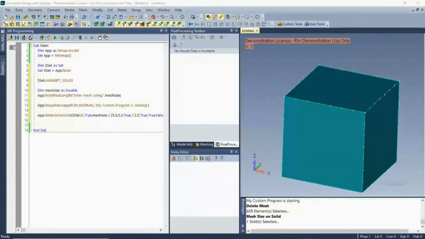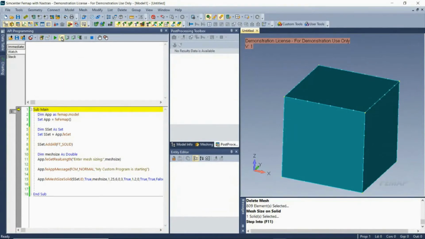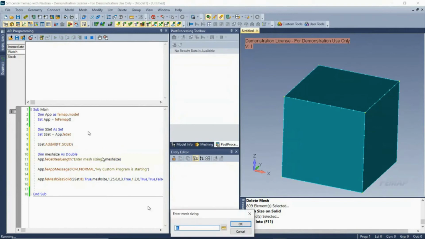Now, let's have a look and see how we're going so far. So I'll step through. As you start to step through, it will have a look at the code, and if there's any obvious errors, it will tell you straight away. So it connects to FEMAP, that's that first part. Then it creates a select set. Then it adds everything to the select set. Then it asks for a real length.